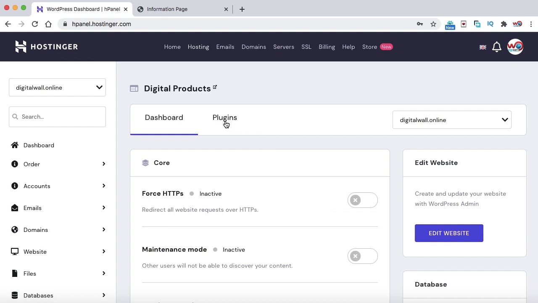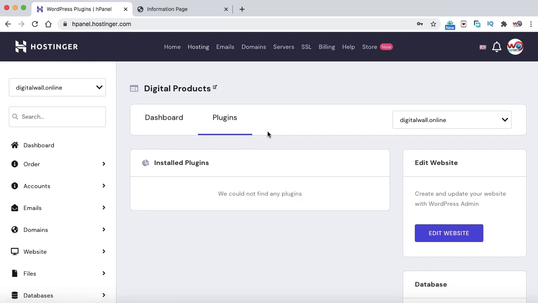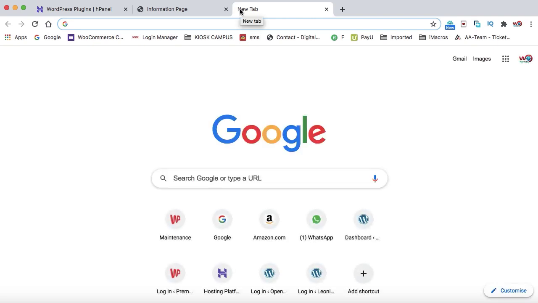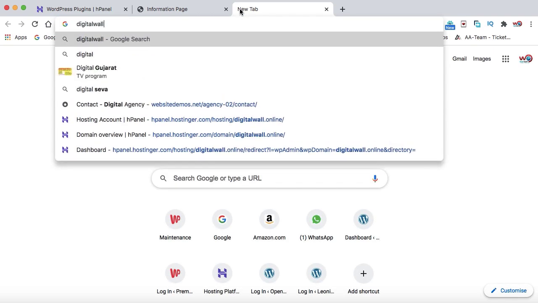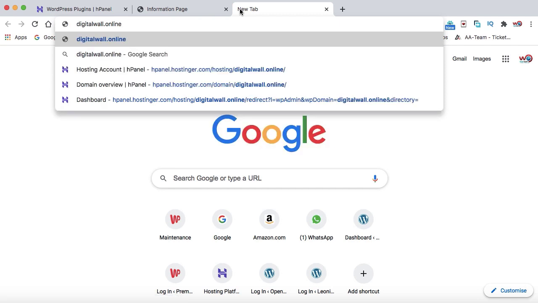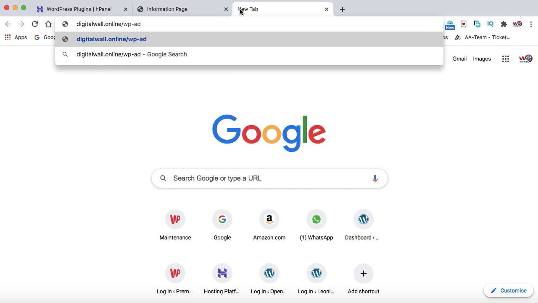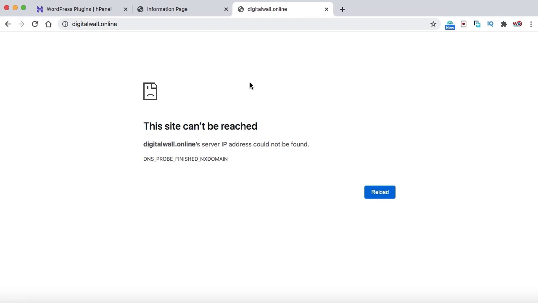Now let's jump onto this plugins tab. And here we cannot find any installed plugins because we haven't installed any plugin yet on our WordPress website. Now, in order to log in to your WordPress website, you can either click on this edit website button, or you can simply go to a new tab and type digitalwall.online or your domain name, then /wp-admin, then hit enter. Right now it is not working, but do not panic, because when you install WordPress, it takes a couple of hours to reflect with your domain name.